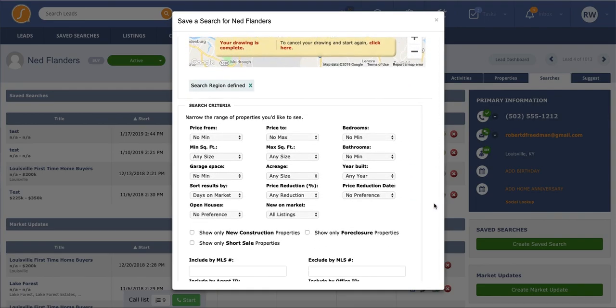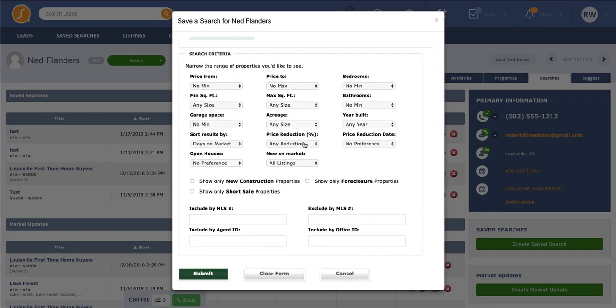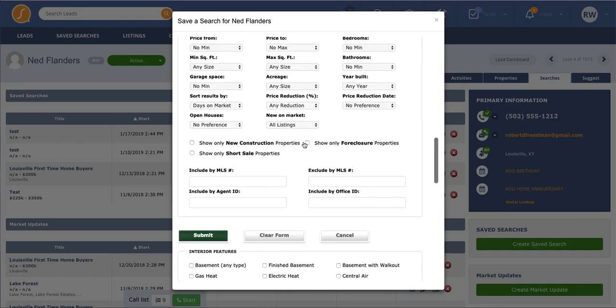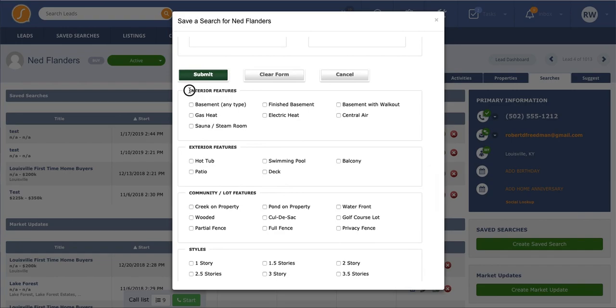Down below here, you have basics: price, beds, baths, square footage, acreage, etc. And you're also going to get a set of styles and features. So again, these are pulled directly from your MLS feed. If there's something that we're not bringing into your search form that you want us to, you can just let us know and we'll do that for you.